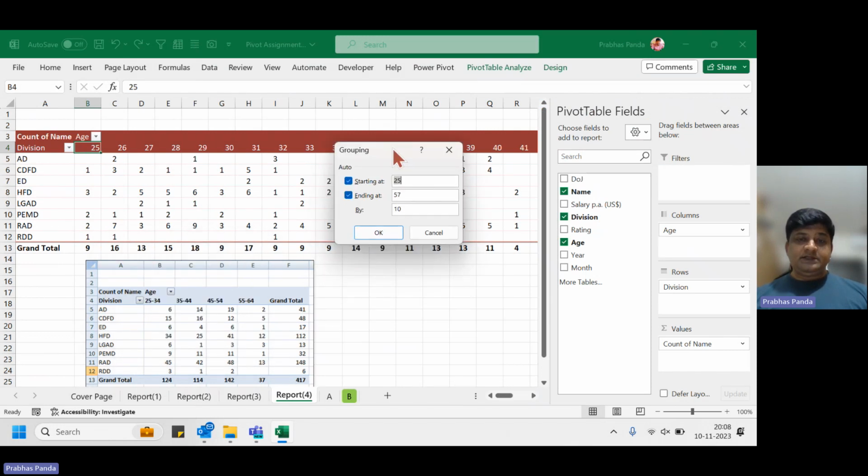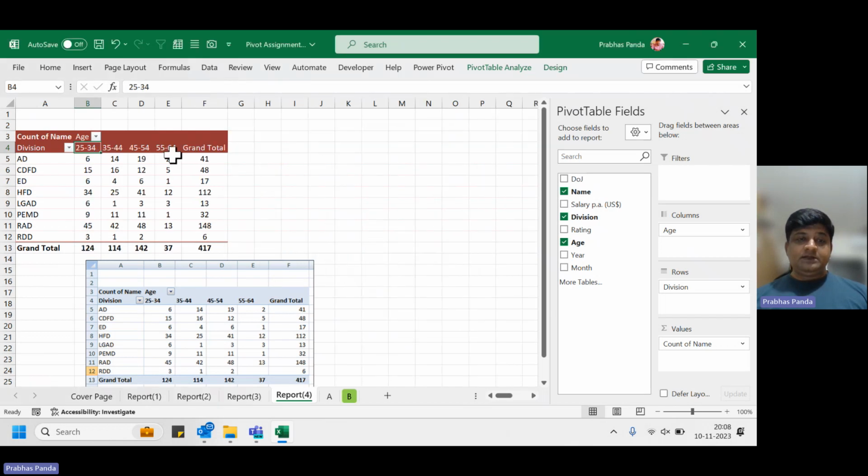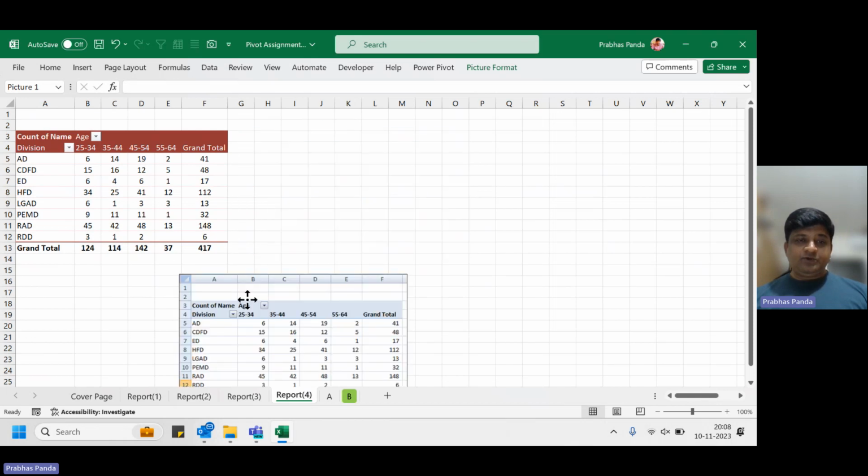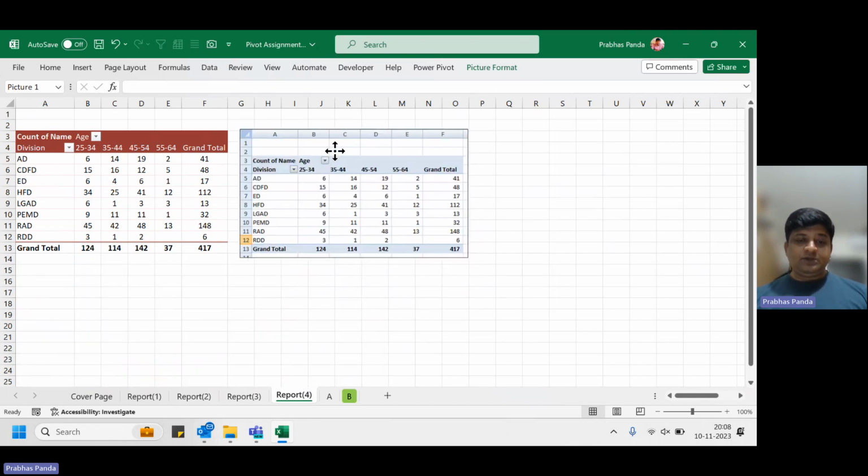And here, what interval should we give? Starting from 25 till 57, and it should be a group of 10. It should be of that interval like this. Okay, no issues. Now, immediately, it will fetch the records over here. So whatever story the report was telling, we have the same story. All right, so we got our report 4 ready.